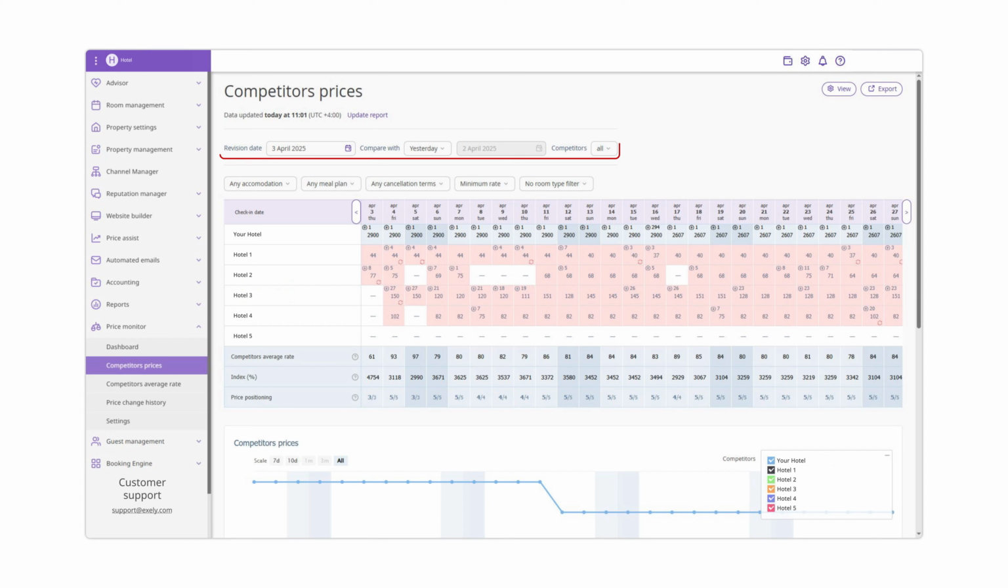By default, today's price is compared to yesterday's price. You can select a different date for comparison in the Compare With field, a week ago or 30 days ago. The system searches for prices for 30, 60, or 90 days ahead of the current date, depending on the Exely Price Monitor rate plan that you selected in the contract.